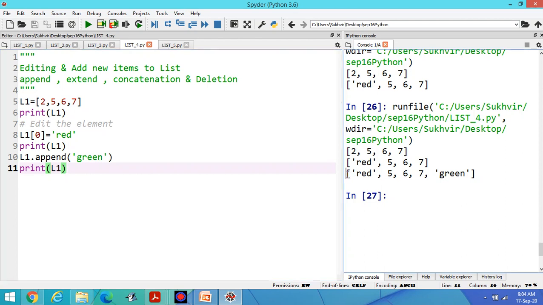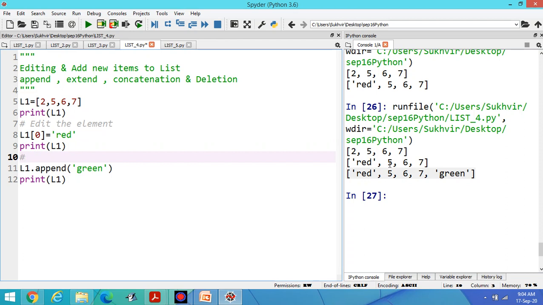This one is appending of the element. It means addition of new element at last location. Addition of new element at last location. It means you can add new element.